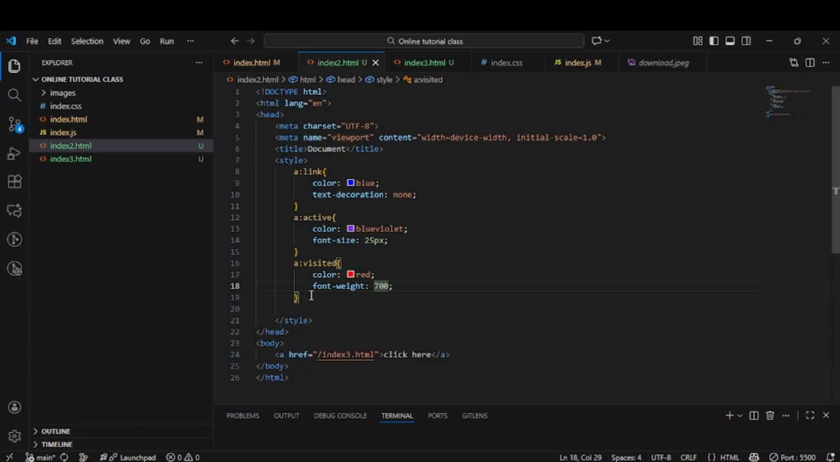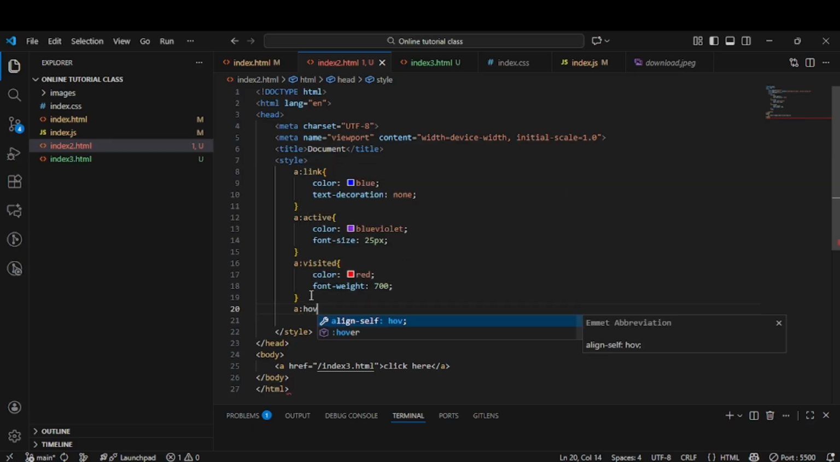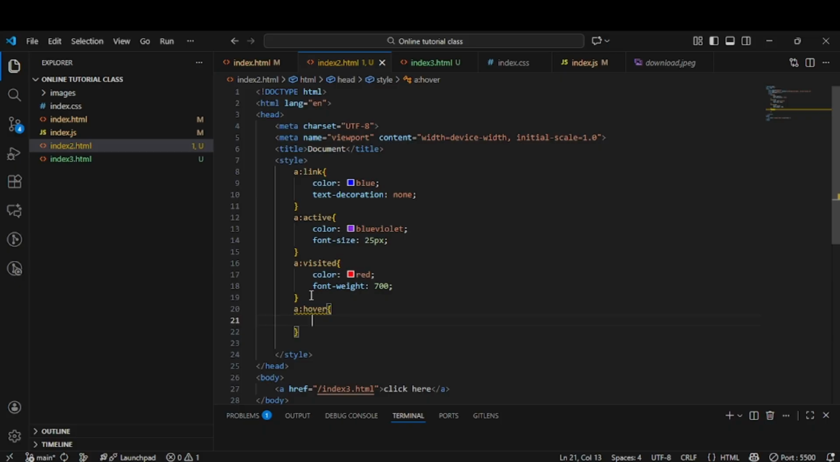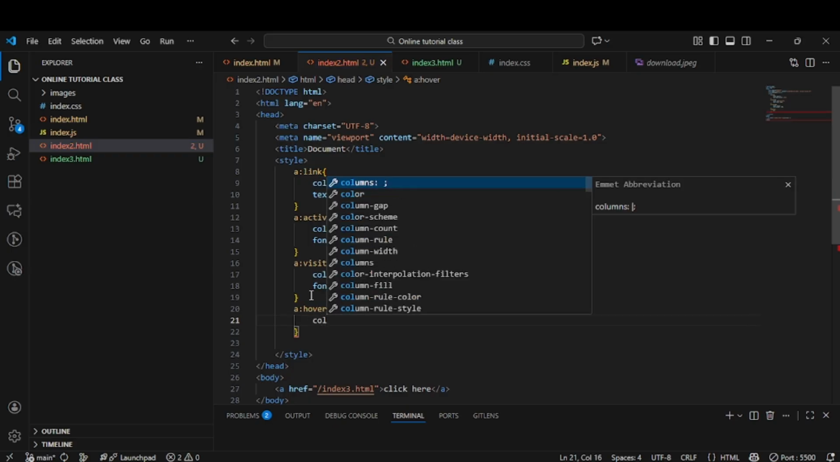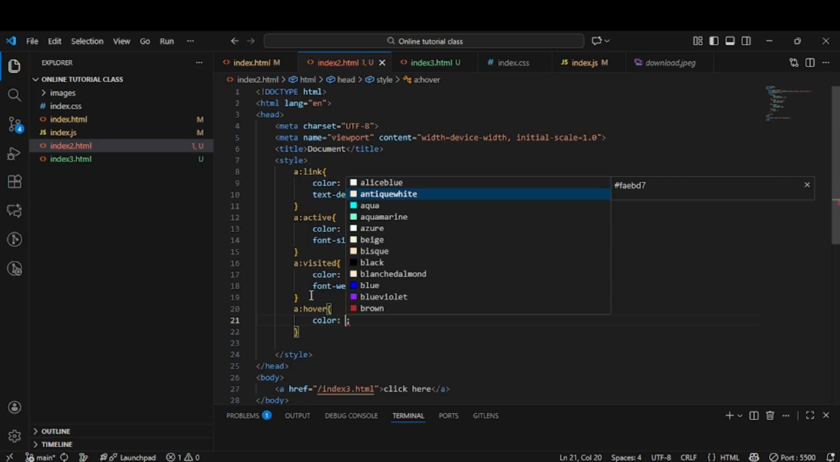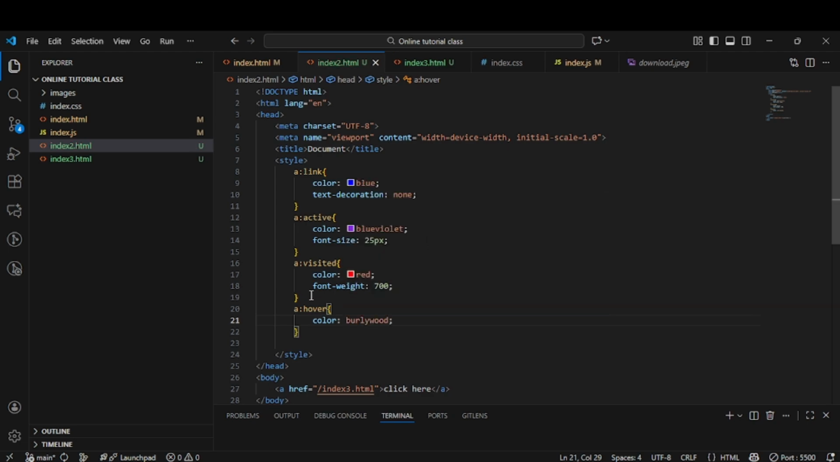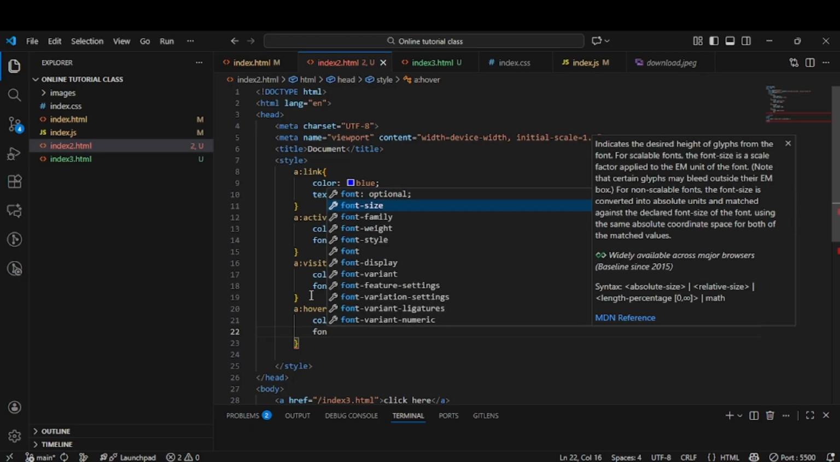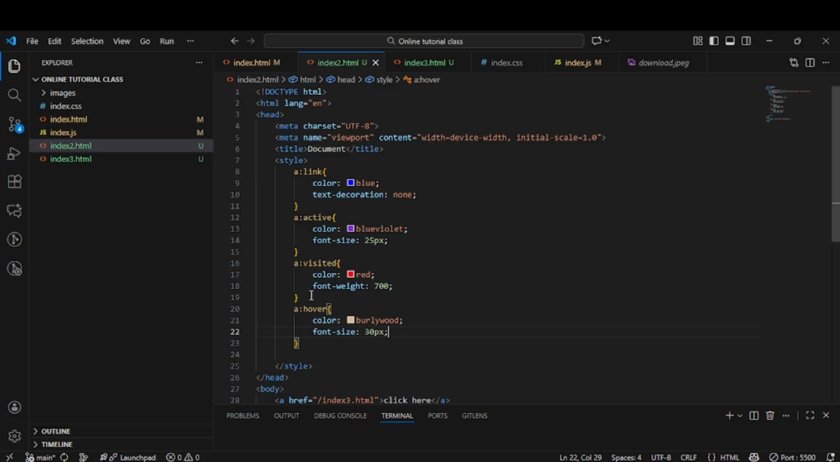Another one is hover, the hover effect, right? In the hover effect, I can have many things. Let's say when I hover on it, the color should be a different color. Let's say something like this, right? And then the font size should be, let's say, 30 pixels.